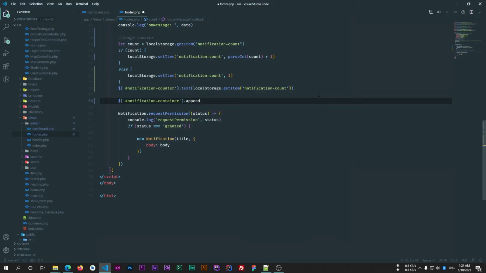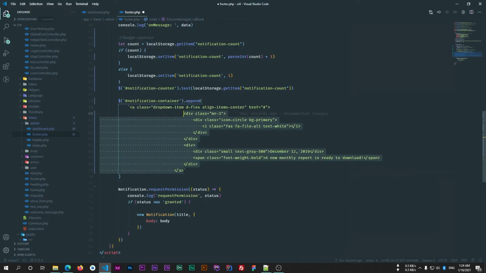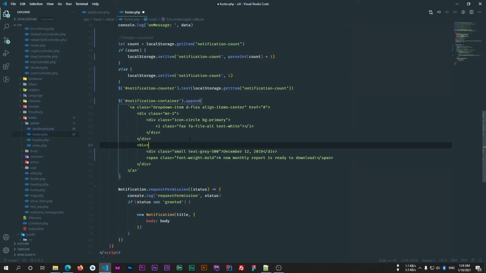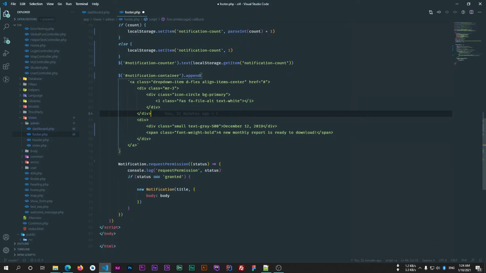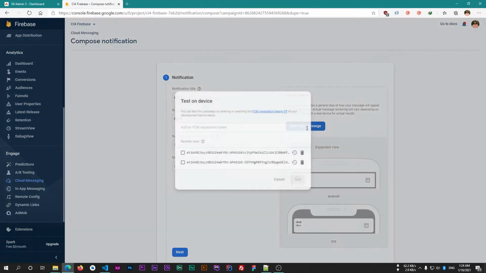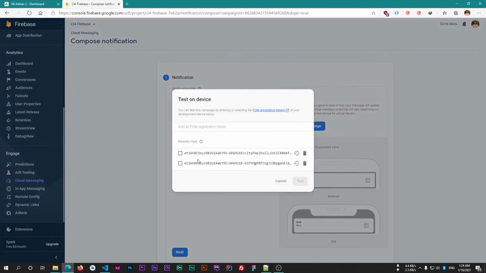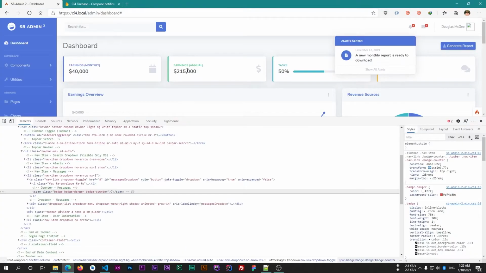dot append, and here I can pass my HTML string. So I'll pass my string. Let me format my code. So let's try to save this file and reload the web page. Now I'll send a new notification from Firebase. Now send a new notification again, and as you can see, the new notification is displayed on the pop-up.